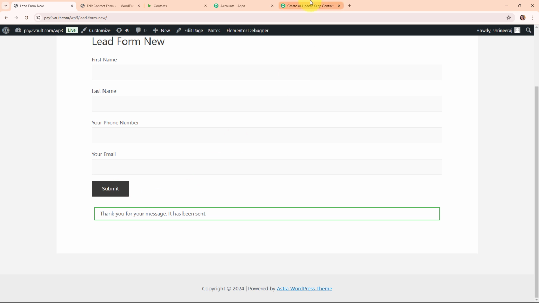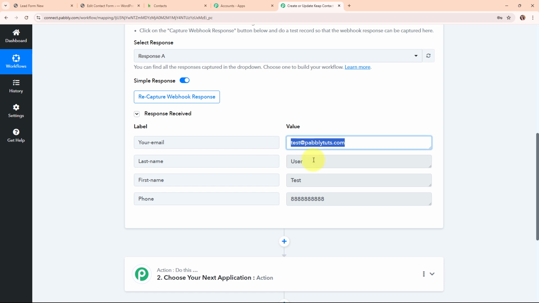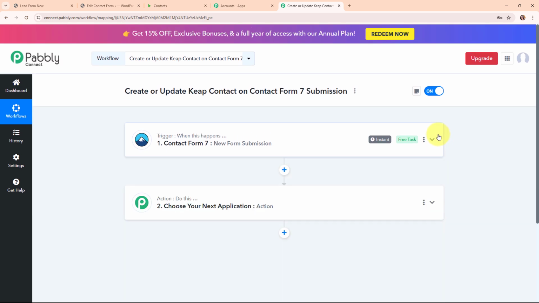So now let's go and check our Pabbly's workflow. And here you can see we have received a successful response where we have received the email, last name, first name and the phone number. So with this, we have successfully set up our trigger over here. So once we have received a new form submission through Contact Form 7, I want to add the person who has made the form submission as a new contact in my Keap account.